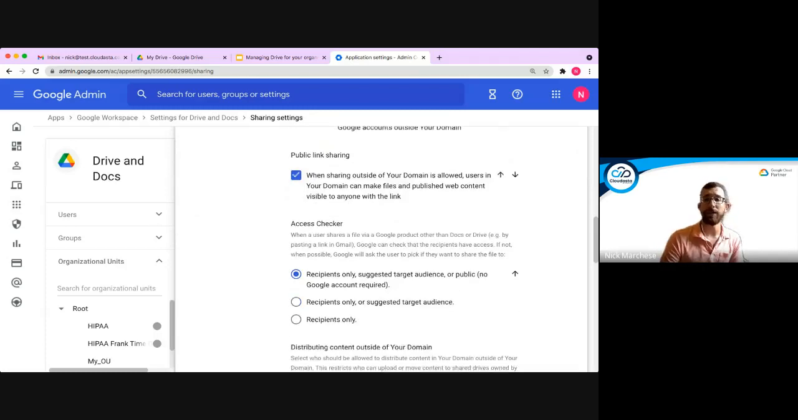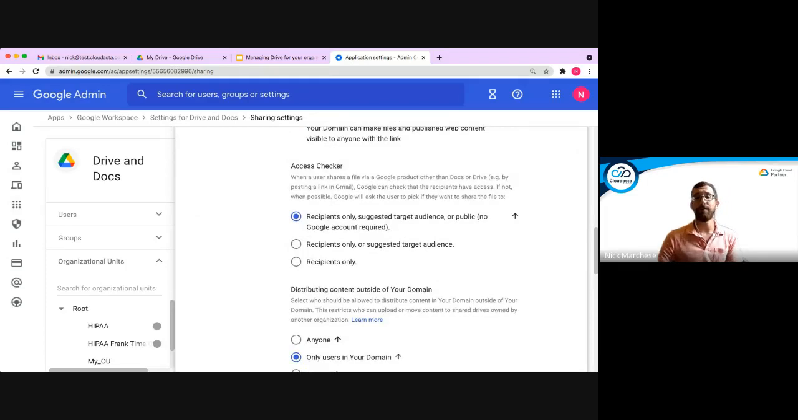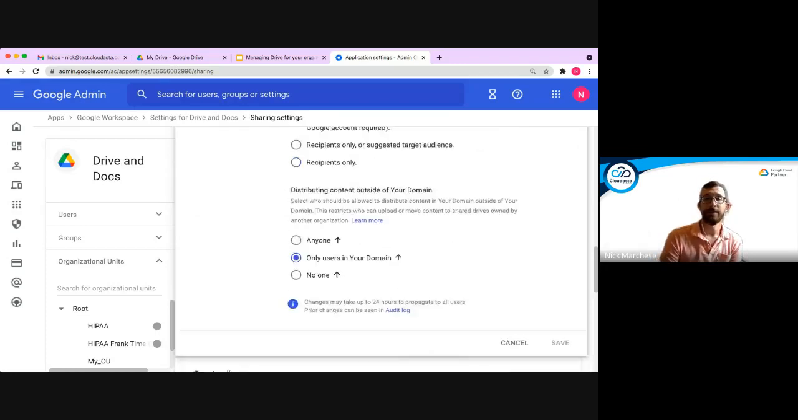Access checker is going to make it so that when you share files, it's going to check if the recipients have access to the file or not. And we want to make sure that we have this on, and we want to make sure that we have it also for the public. That way we can know whether or not the public has access to those files.